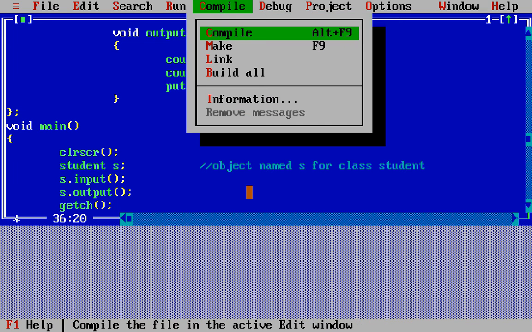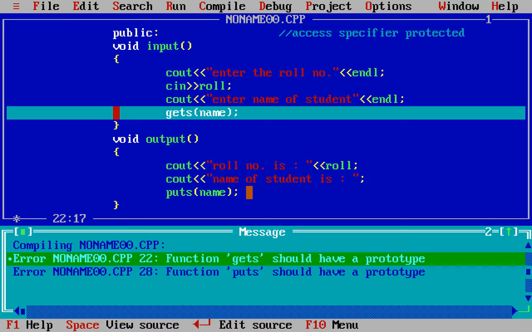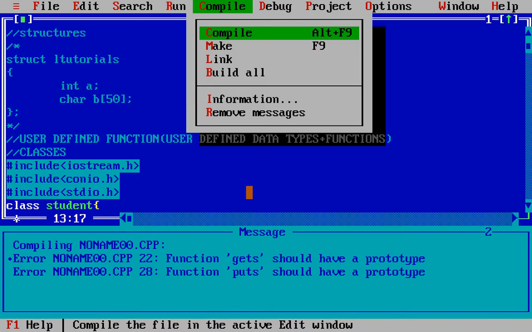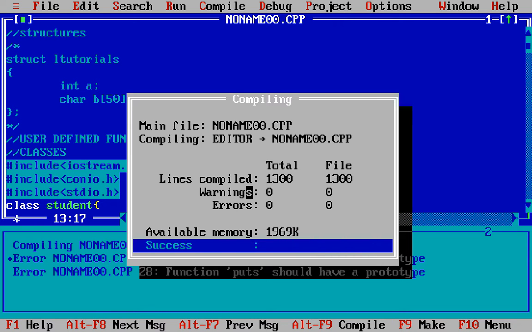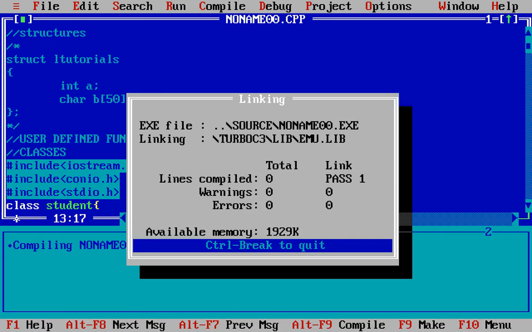So let's compile this code. First of all, two errors. Now let's see what those two errors are. Basically gets and puts. So we have to include one more header file, that is include stdio.h, and let's compile it again. Zero errors, zero warnings, so it's successfully compiled. Now let's run this code.